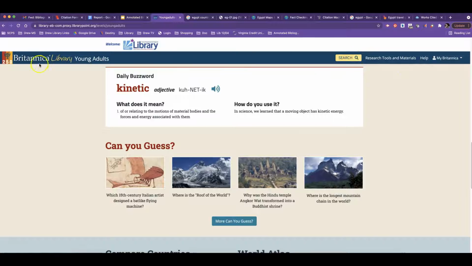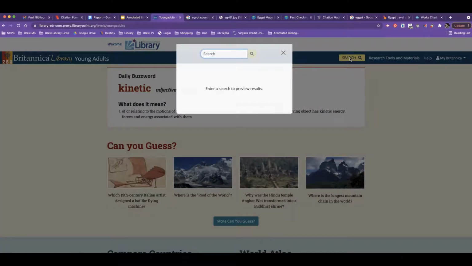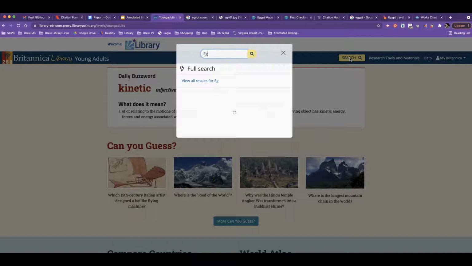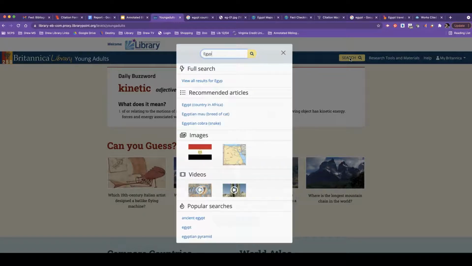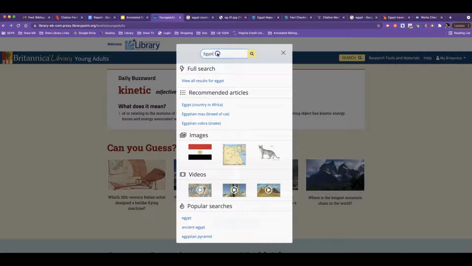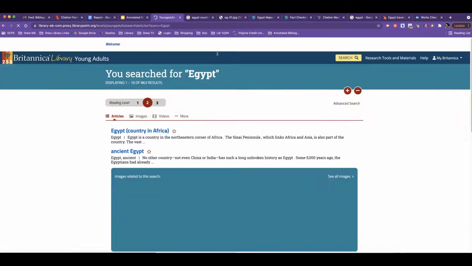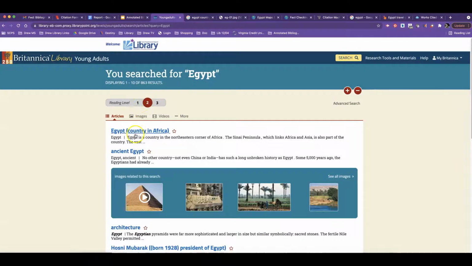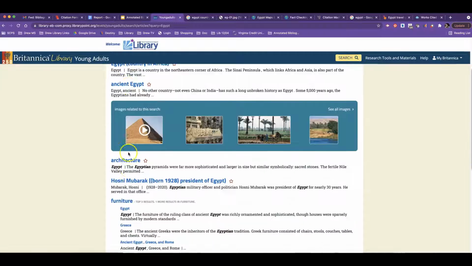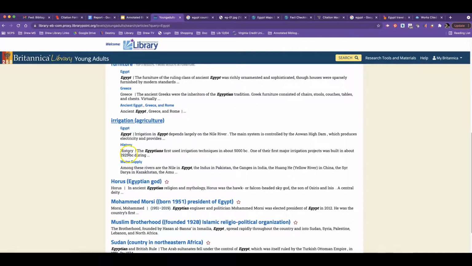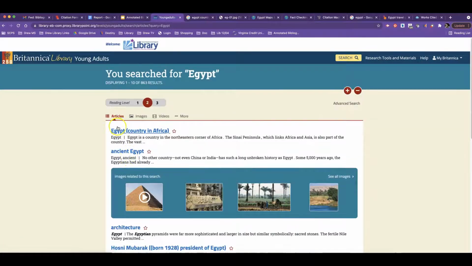The nice part about Britannica Library for Young Adults is that when you go and search something, and my country is Egypt. Okay, so I press enter and we have all of our selections of different articles and pictures that you can use for your research. So I'm going to use this article.